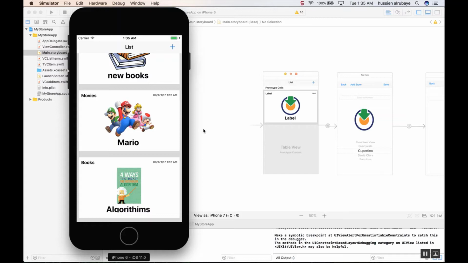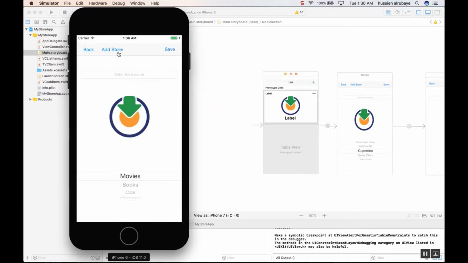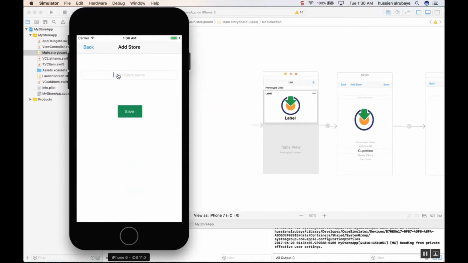And welcome. In this section, we will build the My Store app. The idea behind this application is that you build your store by clicking here, adding your store type, whatever store you would like, for example, books. Then you save it. Then you want to add images.